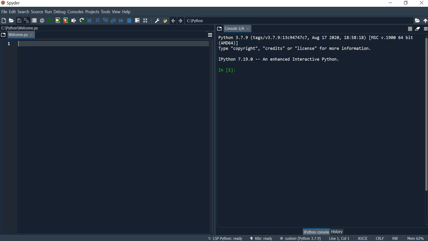So I've gone ahead and saved my file as welcome.py, that's the extension for Python. So I'm going to go ahead and start defining our first variable to hold our value. So I'm going to have a string value and a number. So for string, I'm just going to call my variable welcome message.